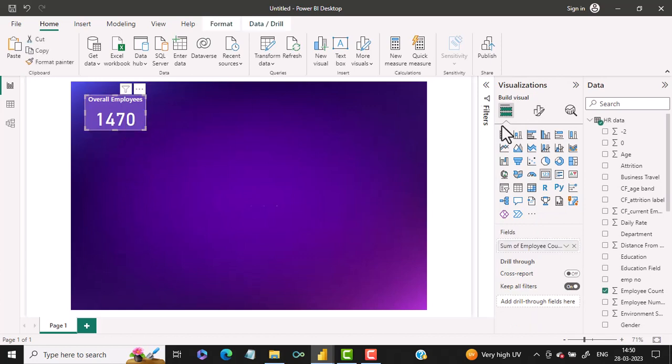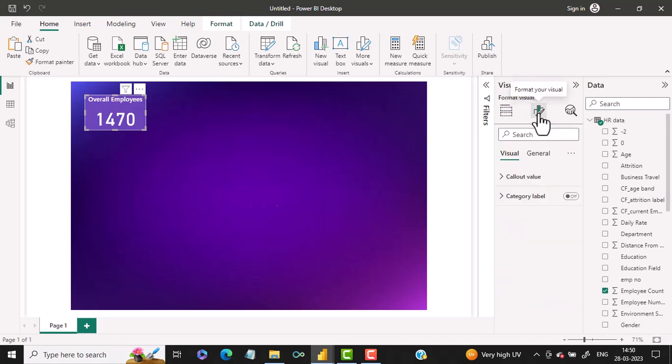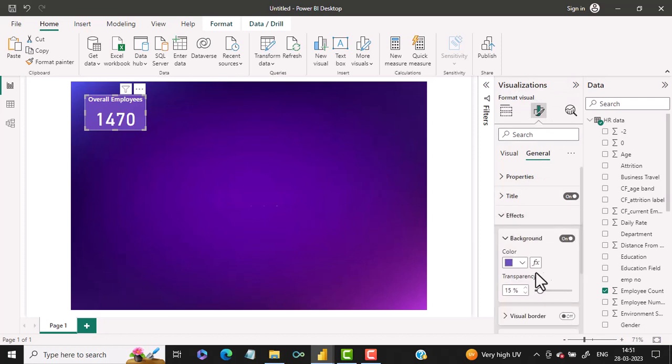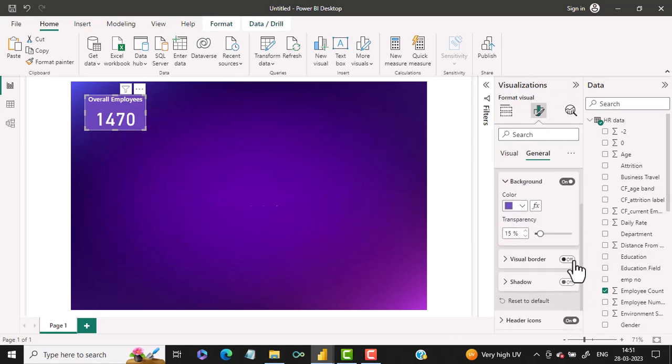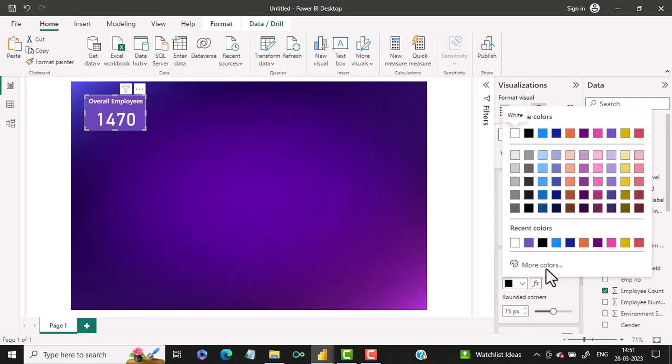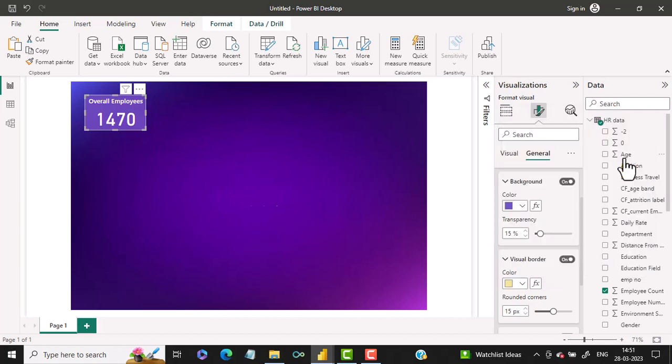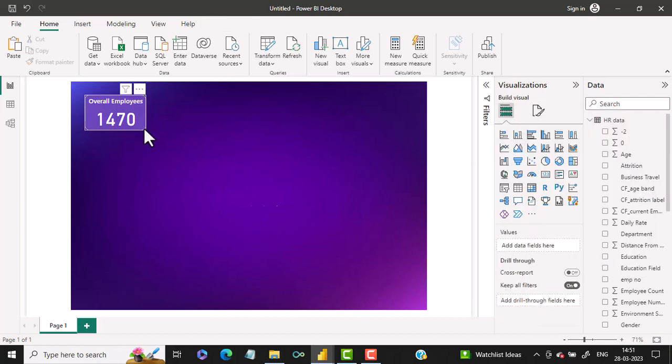So I select the measure. I click on format visual. I click on general. I select effects. And here you have visual border. I turn it on. And for the rounded percentage, I give something like 15. And the color for the border, let's give it a light yellow, or let's give it a light gray.